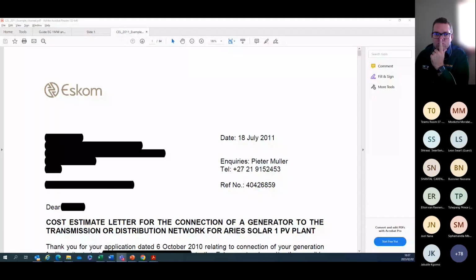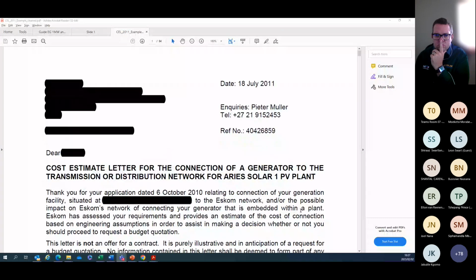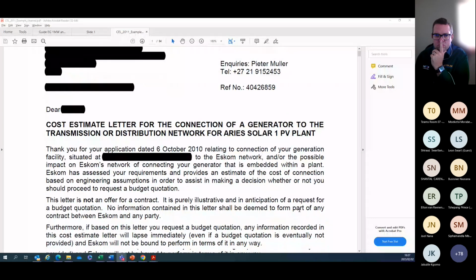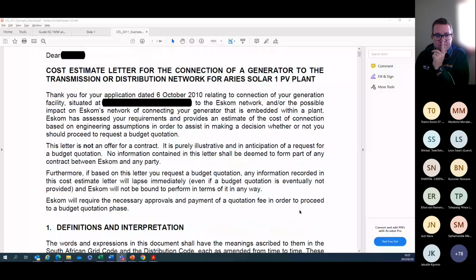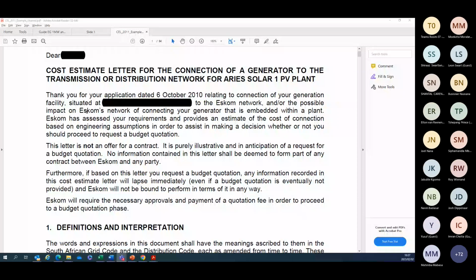So what I want to do first is to share an example of a cost estimate letter that's issued by Eskom. This is from 2011, so it is fairly old, but I don't think there's too much that has changed. Sorry, it's a fairly hefty document already. There's basically a little bit of text telling you they've received the application. Important, this is not an offer for a contract, this is just a cost estimate.